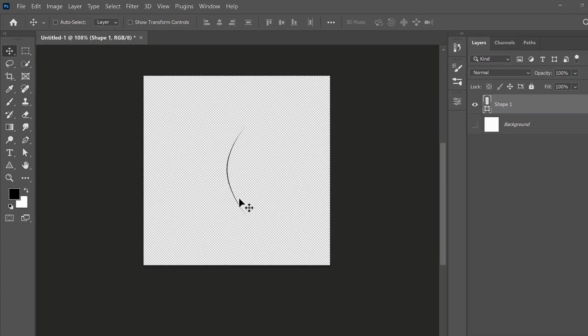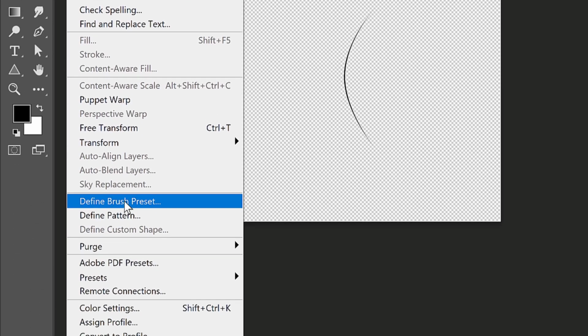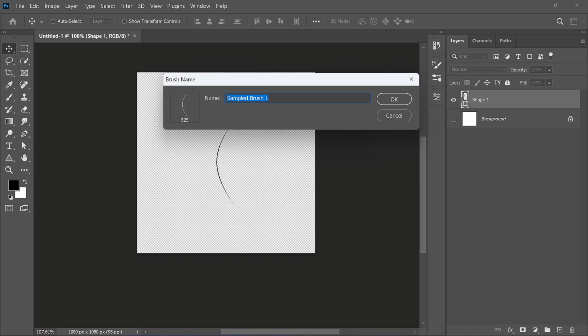Then to create the brush itself, we can go to Edit, Define Brush Preset. Here you can give a name. You can also see the size of the brush from here. I'll just call it grass, then I'll click OK.